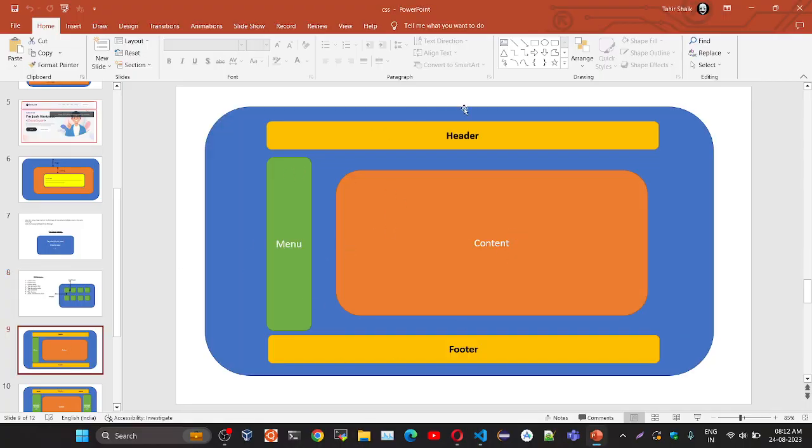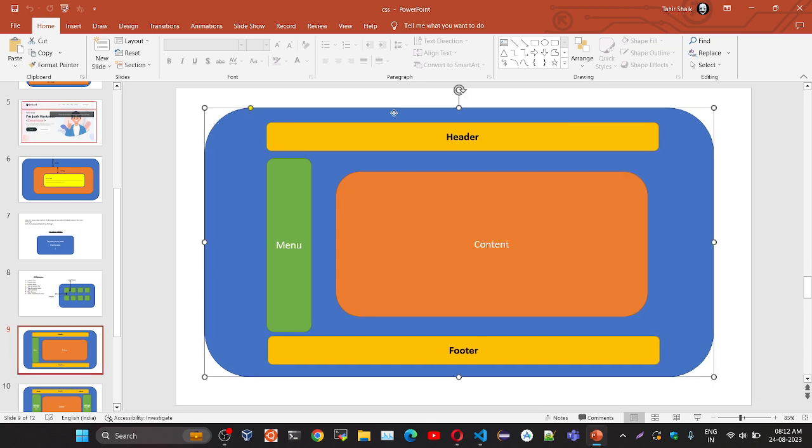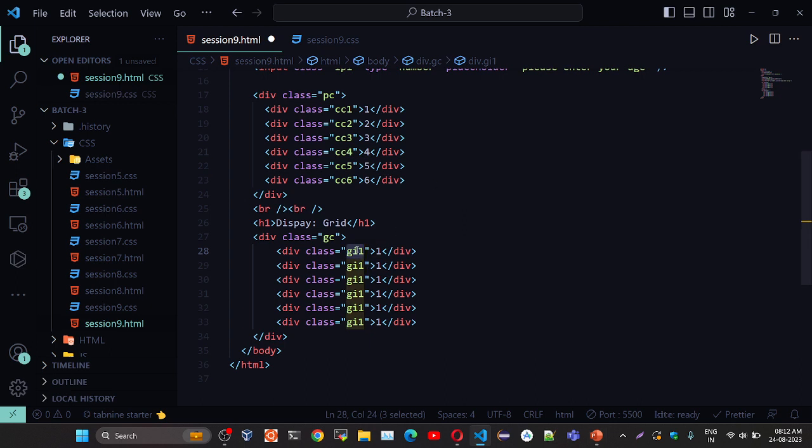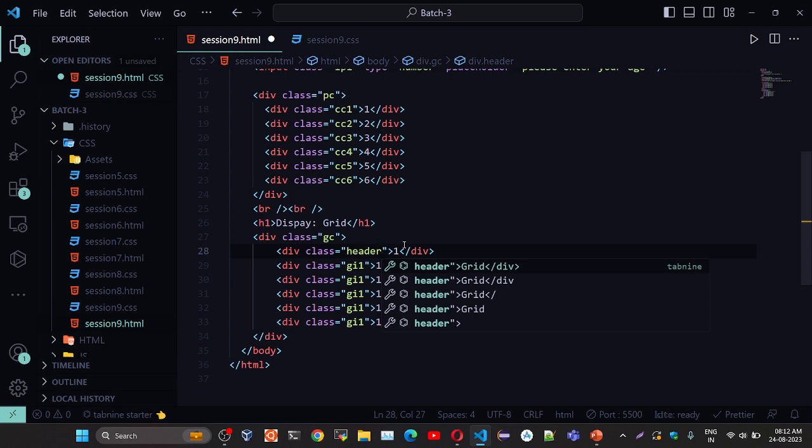If we want to design something like this, we have a header, menu option, content and then footer. That we can do with the help of the grid. So we have four boxes, and the outer box is the main container. Here we have four boxes. The first one is the header, right? We will name it as header itself. Here you can mention header.